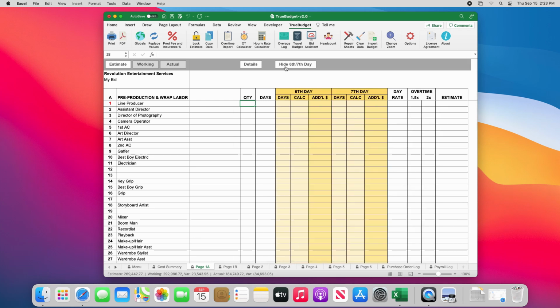Okay, for this example, let's say the director of photography is going to be working 7 days in a row. Here's how we'd make sure our budget is calculating the correct amount for the 6th and 7th days. First, in the days column, I'll put 7. Then, I'll put a day rate. You can see that in the total column, it now says 14,000.